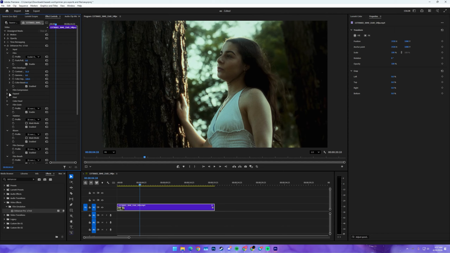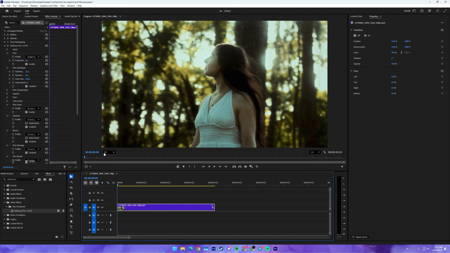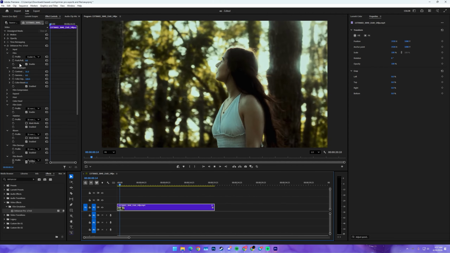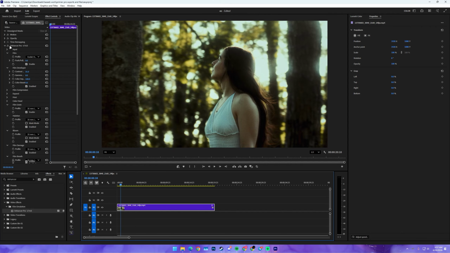then the grain. This is where it gets cinematic. Dehancer's grain is not like those fake grain overlays you find online. This actually looks and feels like real film grain. You can control the intensity, the size, everything.